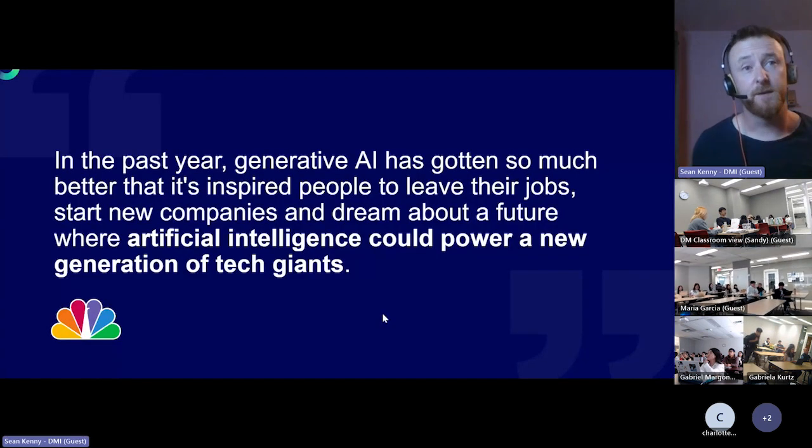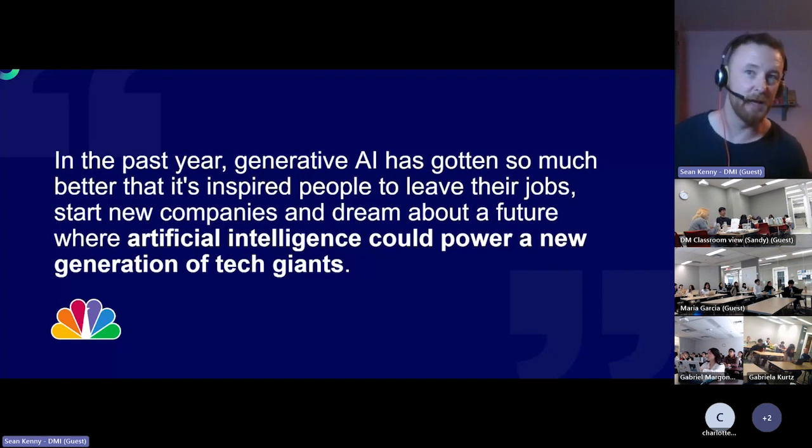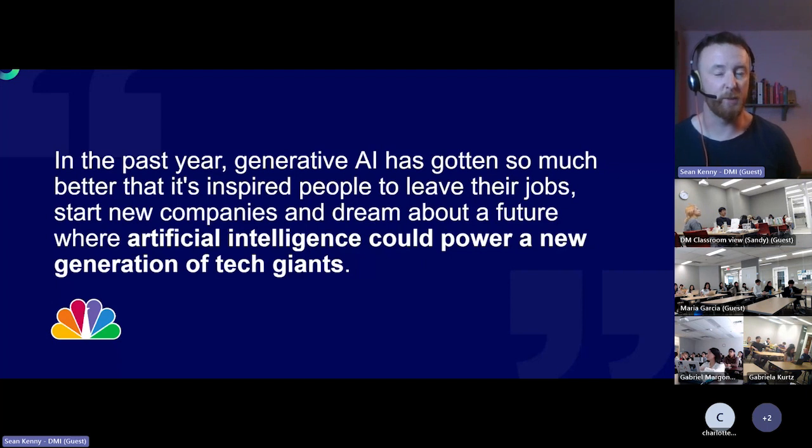Hopefully this is working here. Yeah, so I'll start the first slide with a quote. In summary, it's just that generative AI has basically inspired people in the last year to leave their jobs, start new companies. And it's really leading the way for a whole new future of careers and types of roles for people going forward.